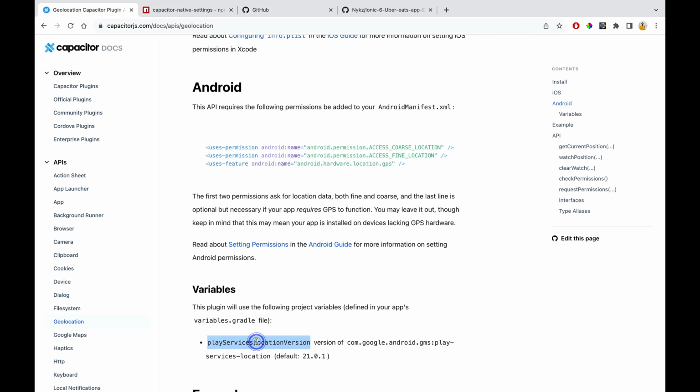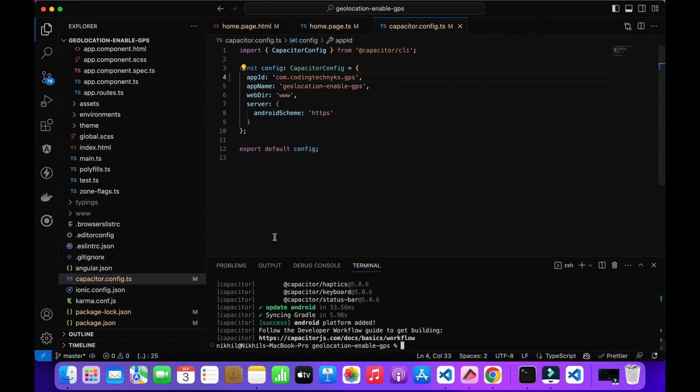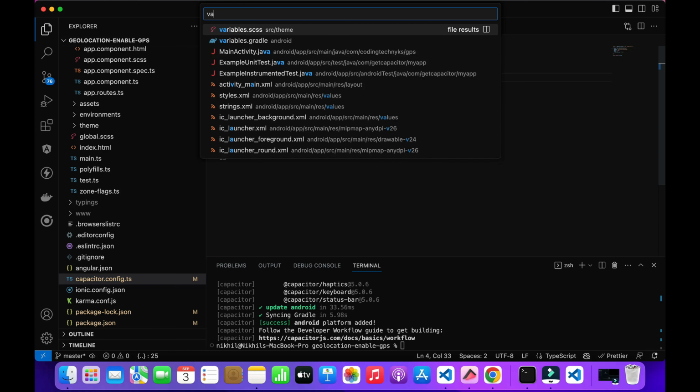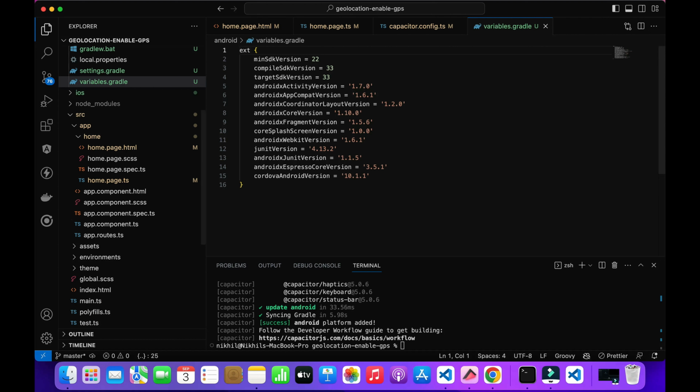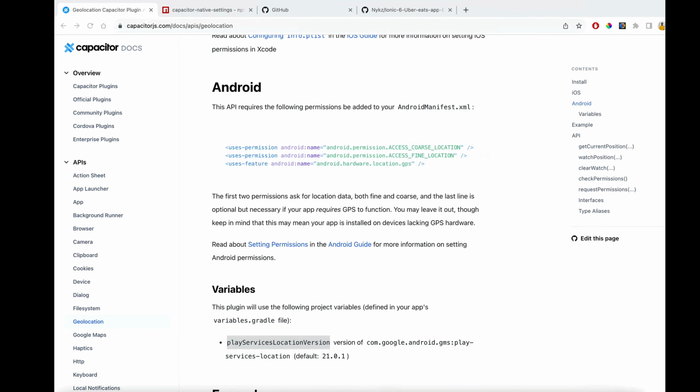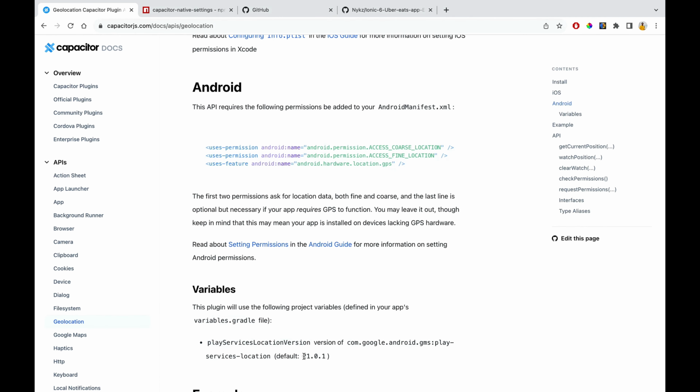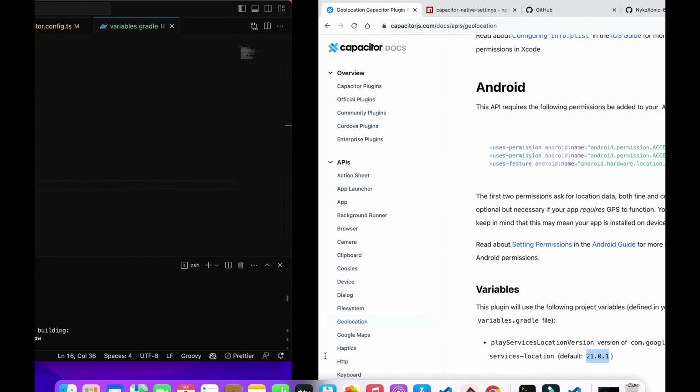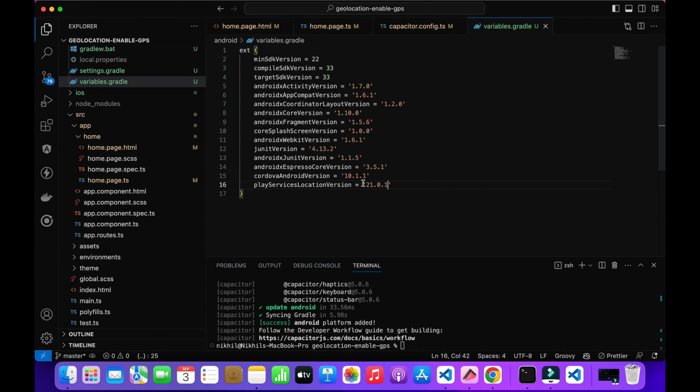Let me copy this particular one for the Android in the variables.gradle. So I'm just hitting the command plus P for Mac and control plus P for Windows. That's how you can open this particular one. And I'll go to variables.scss, not scss, variables.gradle actually, where I will pass this particular version, which was the version 21.0.1. Let me copy it and I'm going to paste it here.